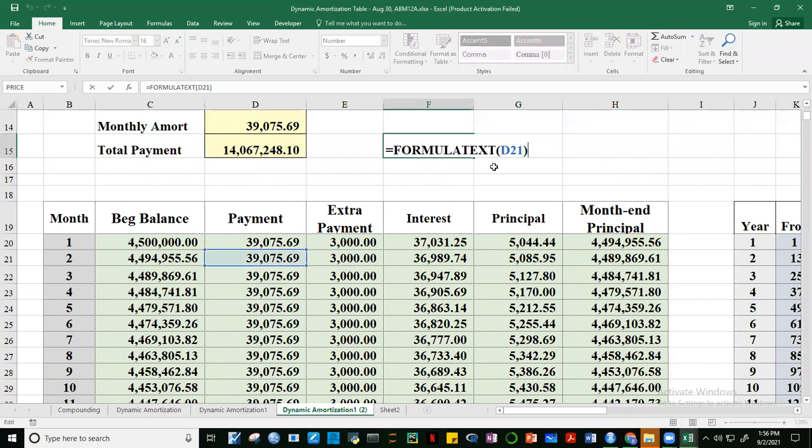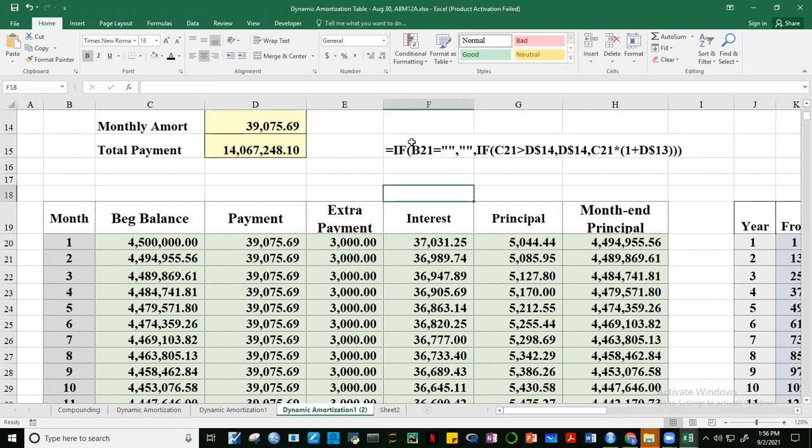Okay, so I copied the formula here. I got the formula text for this one. So for clarity, guys, this is our formula for the payment. Okay, take note, guys, that the payment will depend on the beginning balance. Kung yung beginning balance natin, if it's still greater than the monthly amortization, then pay the whole monthly amortization. If not, guys, hindi natin babayaran itong 39 na ito. Ang babayaran na natin yung beginning balance na lang na less than 39,000 na, and then plus the interest of the beginning balance. Okay?